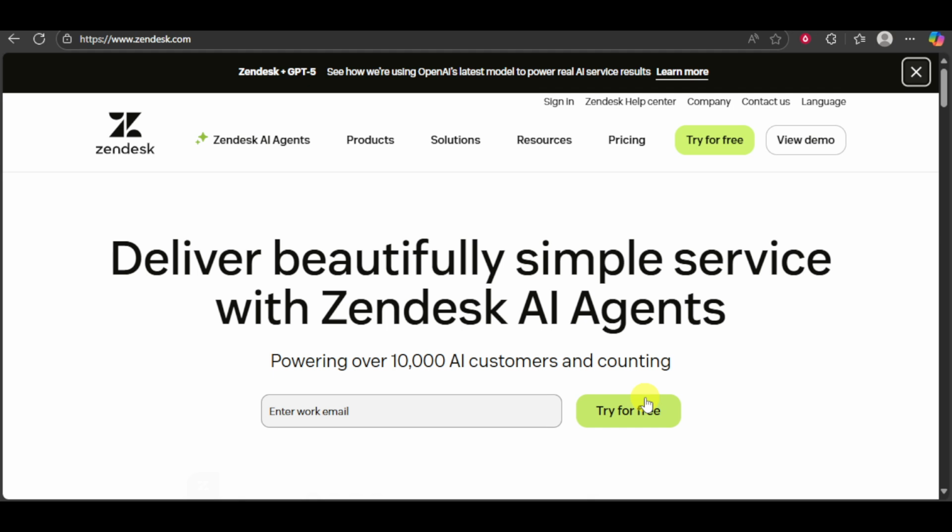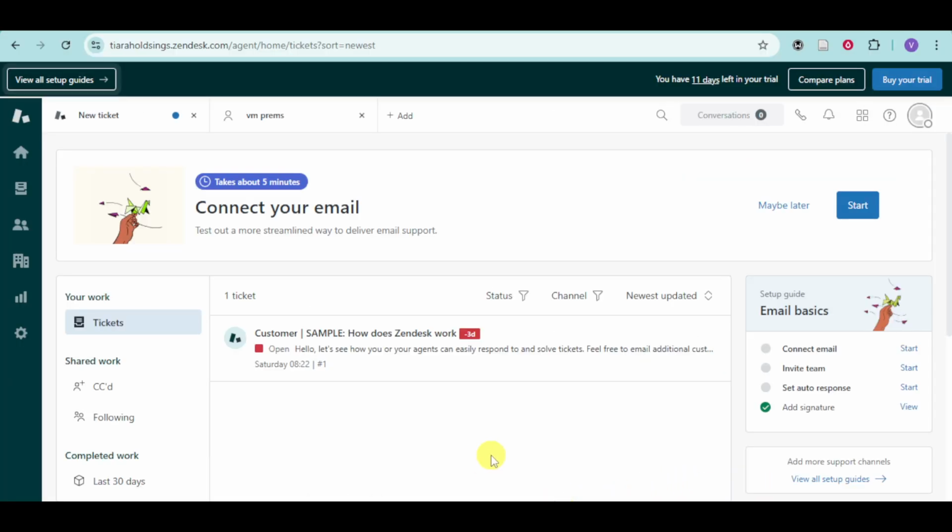Now, if you already have a free trial for them or if you already have an account, proceed to click onto the sign in option that we can see right here in order to sign in. Now here is my dashboard into the actual Zendesk.